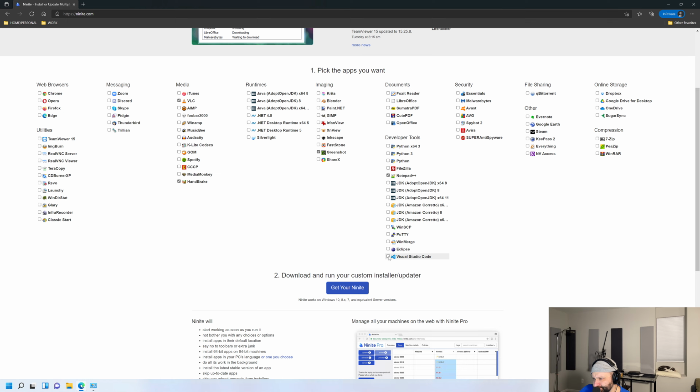Let's do, what's another one we're going to install? FileZilla. You should always have an FTP client just in case. You never know. Google Earth, no. Steam. If you play video games, we're installing Steam. And what else? 7-Zip, a must.